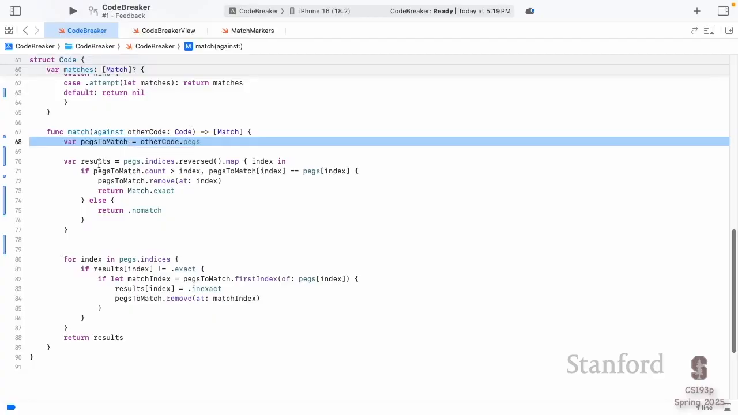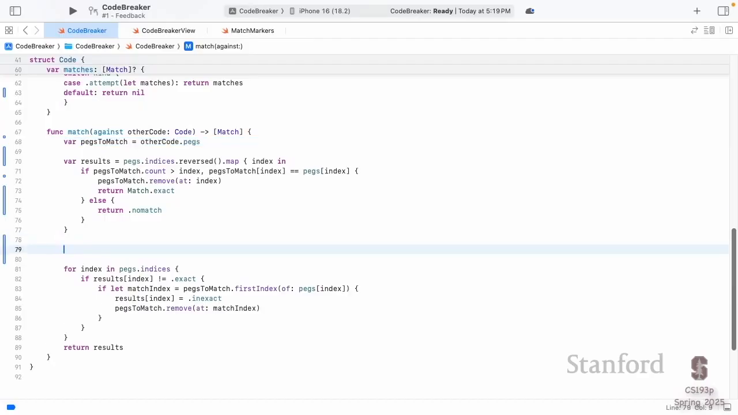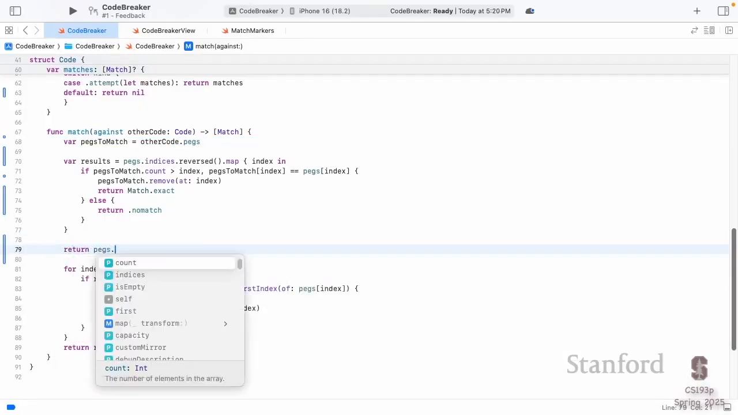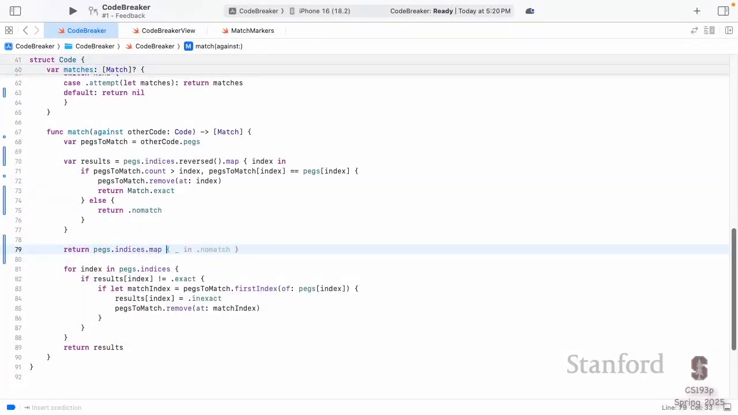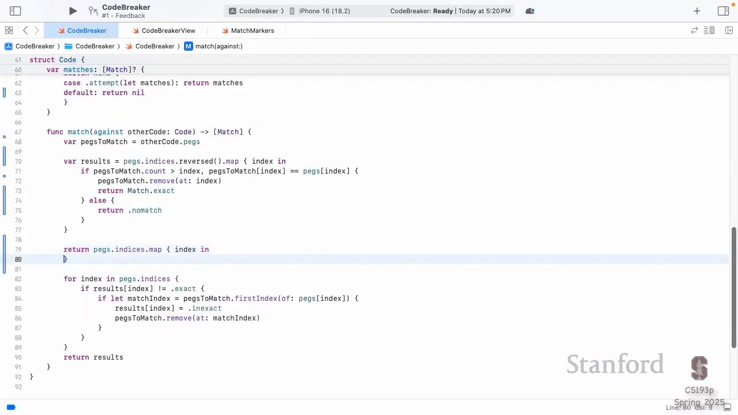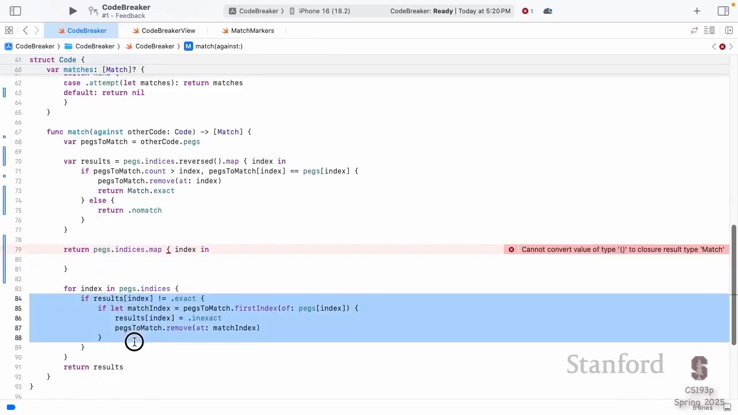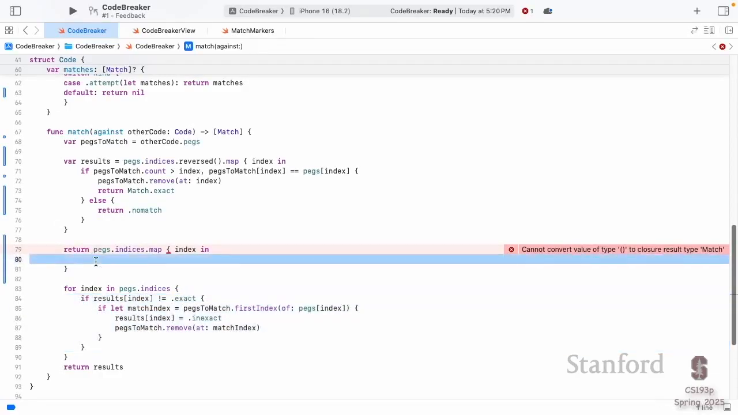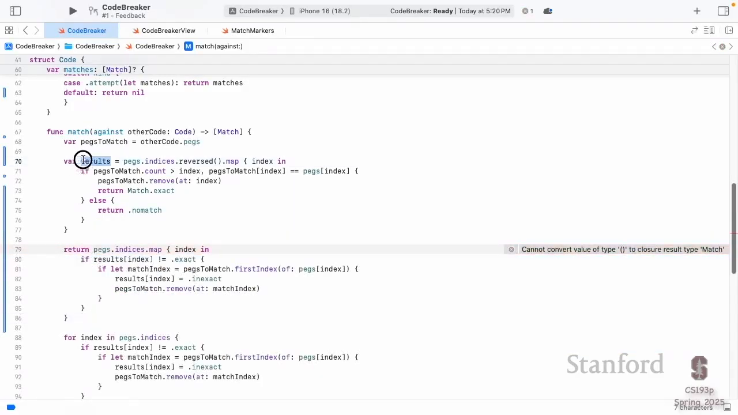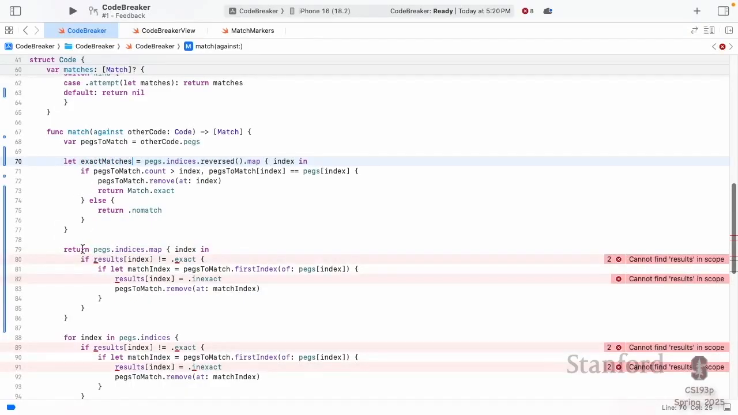How about this? I'm going to return the pegs indices, and I map those as well. Index in. And in this case, I'm going to use this code down here again. Let's take this code, put this up here. And I'm going to change this var results here to exact matches again, because I actually don't need var results for this, because I'm just going to return this map directly.